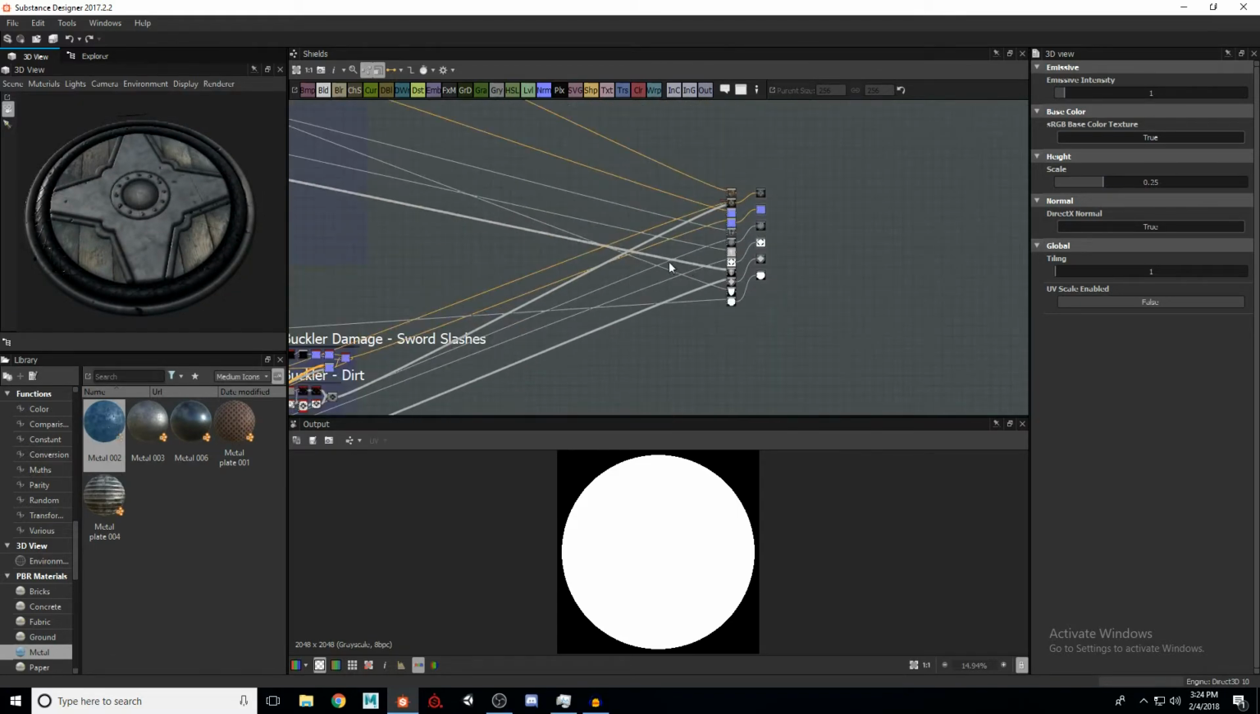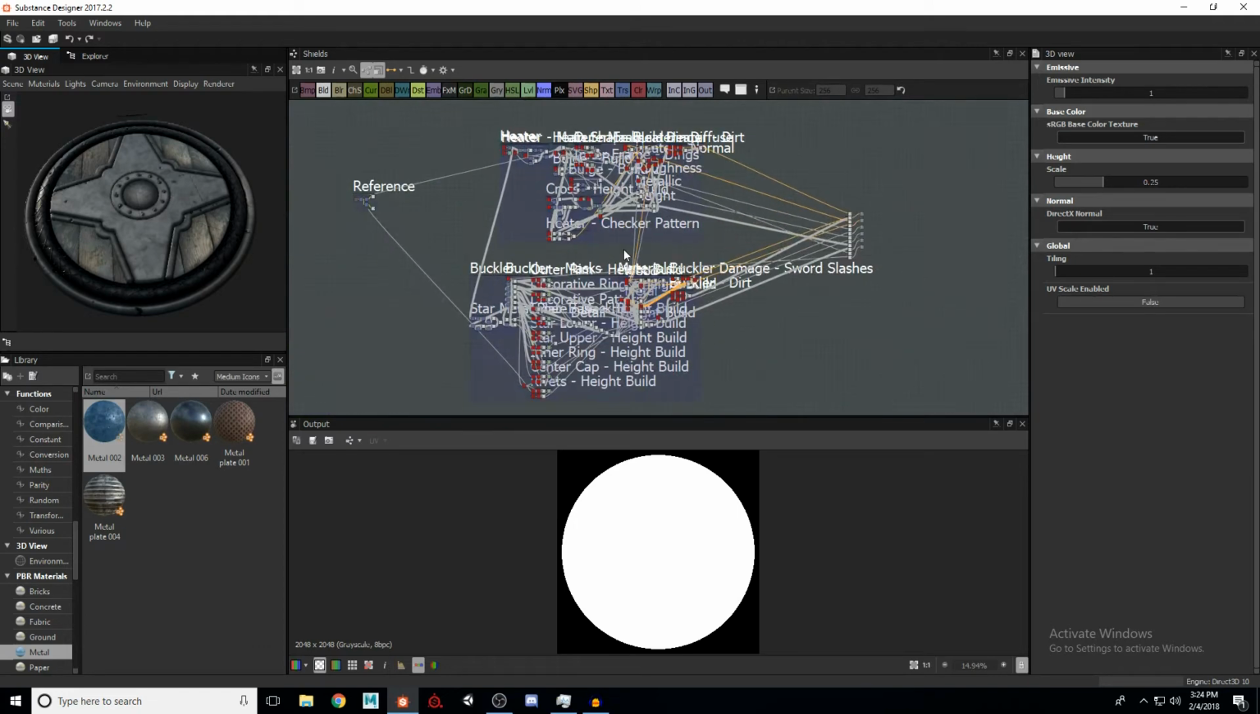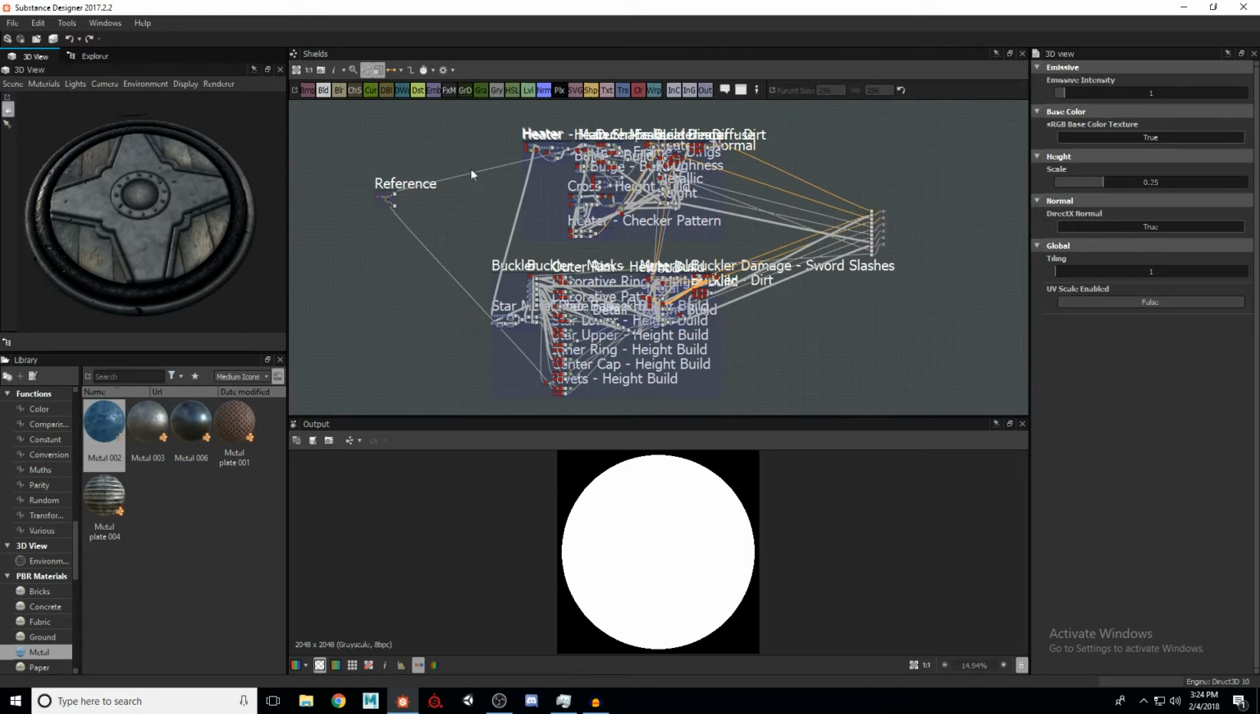So let's first take a look at our reference. That's the big thing. And you can see the two sections here. So the heater is up here, and then the buckler is down here. And I did come up with a pretty cool technique for creating the little dings and dents and little damage that happens over time for these items. They take a lot of abuse. That's kind of the point of them. So I'm going to show you that. We're going to use that over and over again, and you'll see it quite well in here.